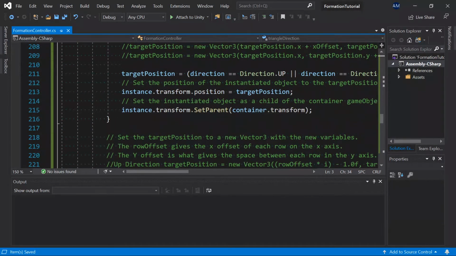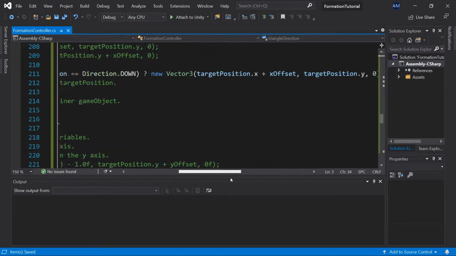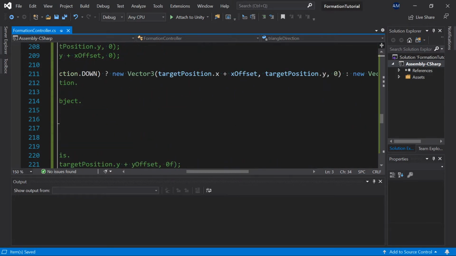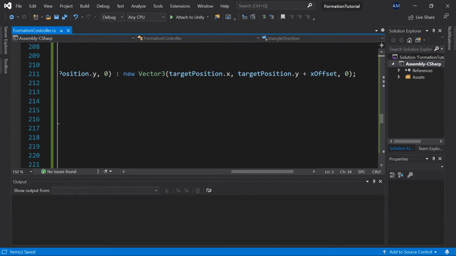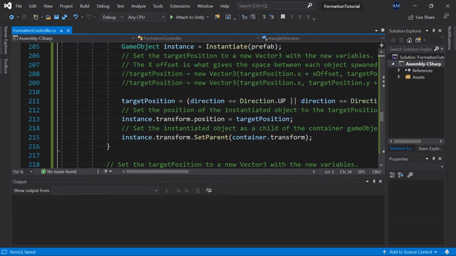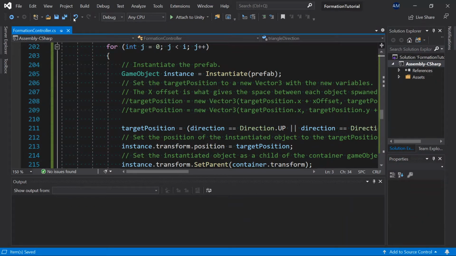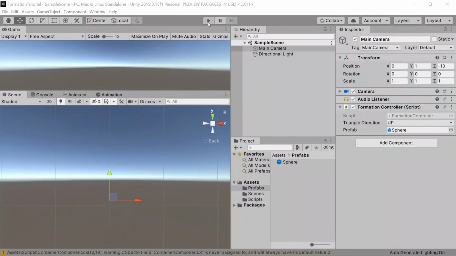Now we're inside of here. Direction down. Okay, so if it goes up or down, we want to offset on the x. If we want to offset on the y, it's if it's left or right. Correct. Commented it out. Okay, so now when we go in there, everything should be working appropriately.